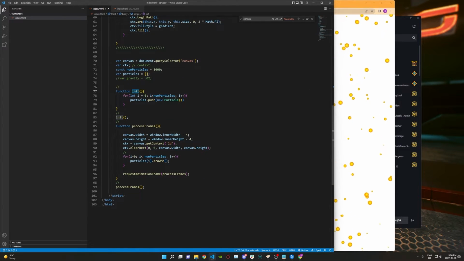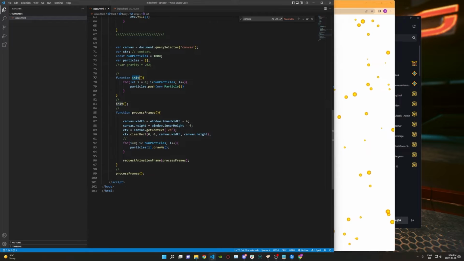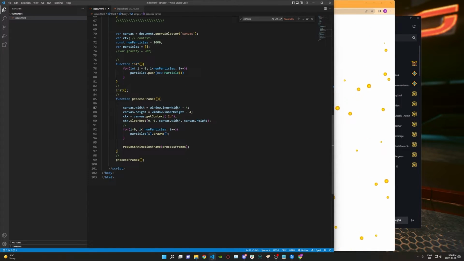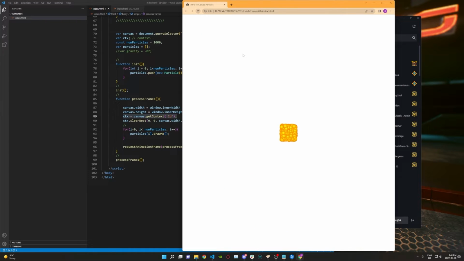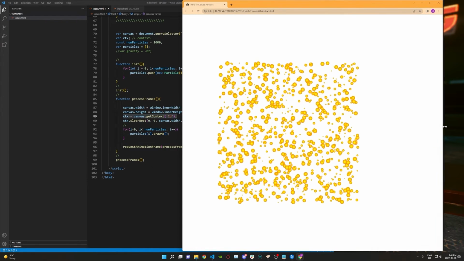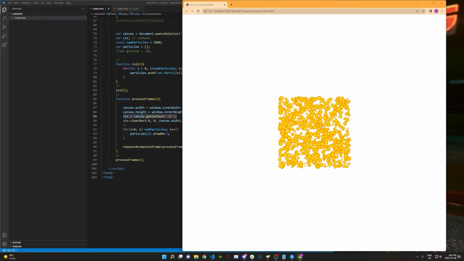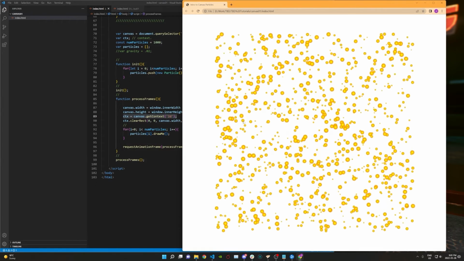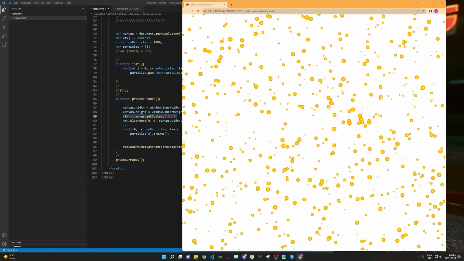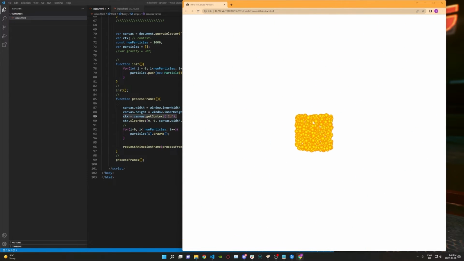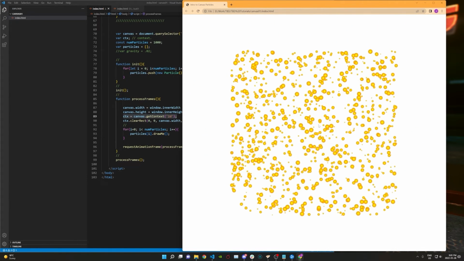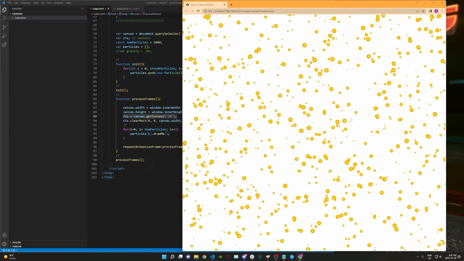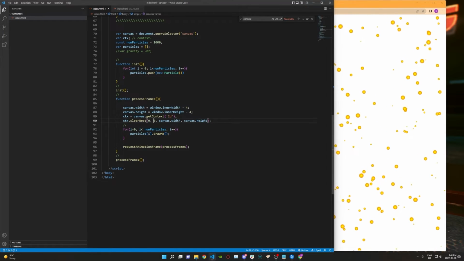So init is going to populate the array with particles, then process frames is going to reset the canvas width and height. Then it's going to define the context. So we're defining the context every time we process the frame because we might be resizing the canvas. And in future states, things like mouse events and mouse coordinates will become very important. And if you don't refocus or redefine the context of the canvas, those numbers will start becoming skewed.